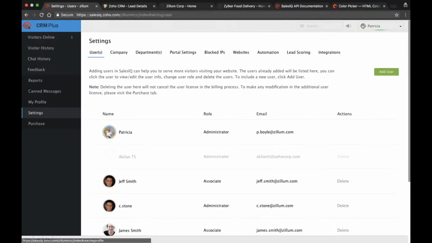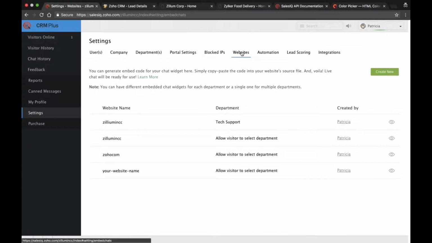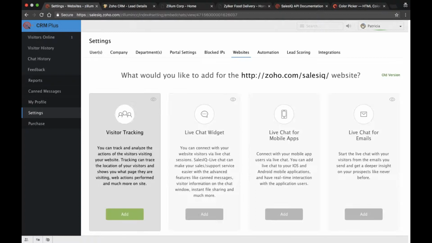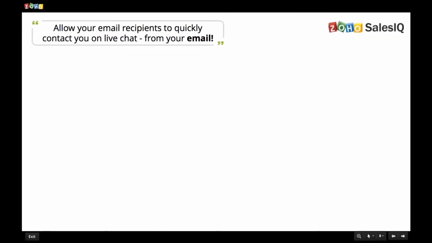Remember, we talked about 4 different boxes under settings websites. We covered 2 of them. We spoke about what they do. I said I'll get back to the other 2, and one of those 2 is this, the signature chat capability, which says live chat for emails. So when you send out emails to different people in your company and outside, the only way they can normally get back to you is to reply to that email.